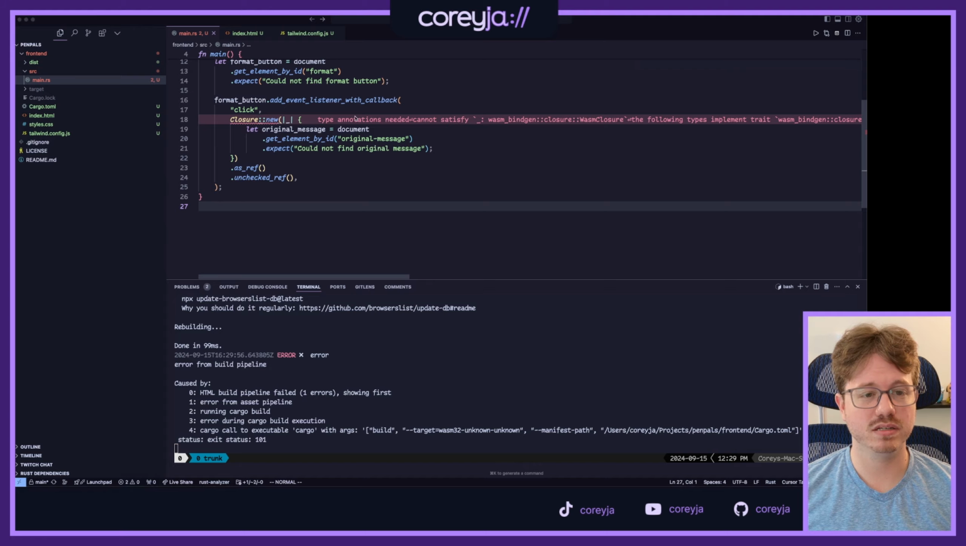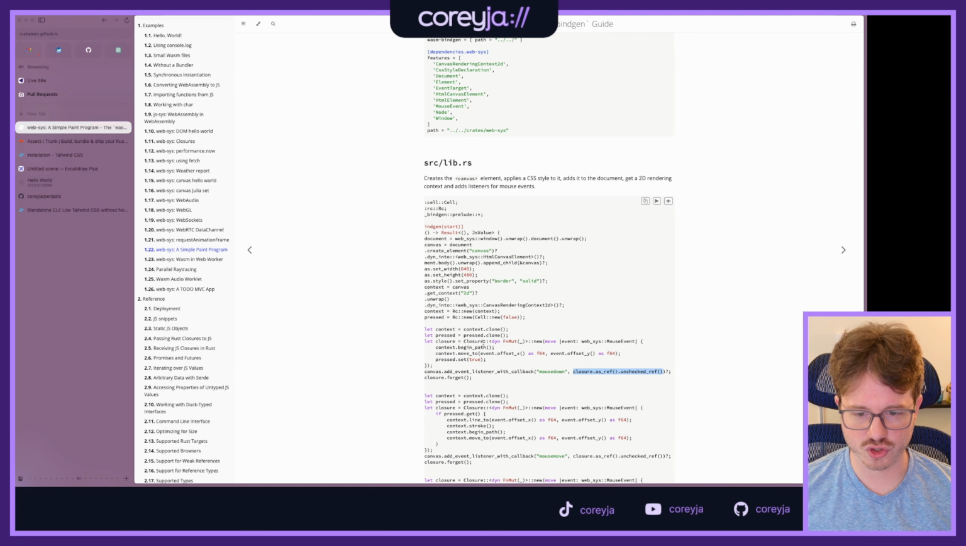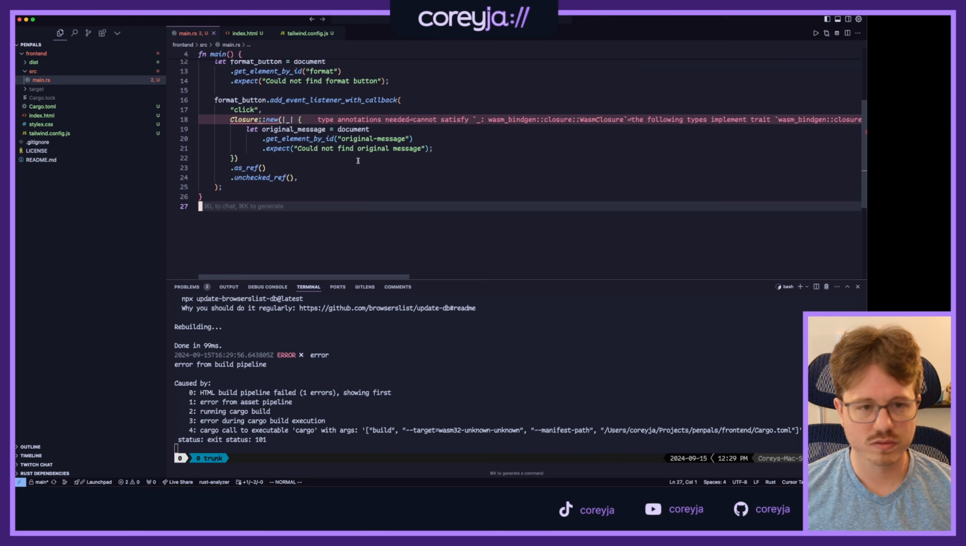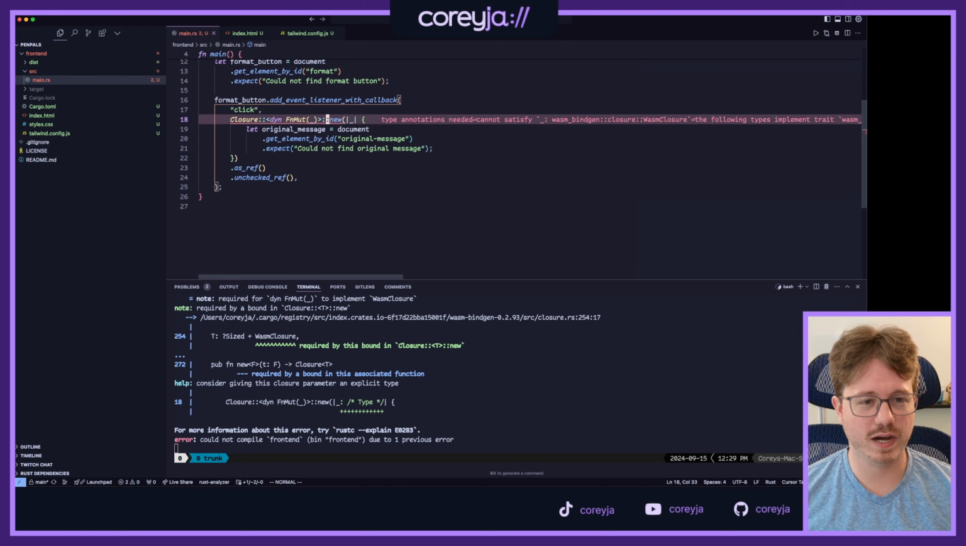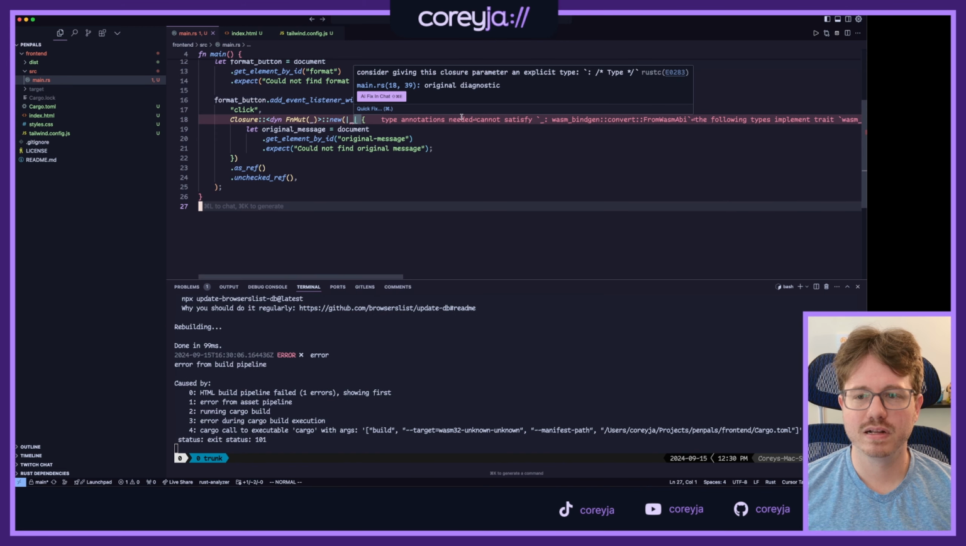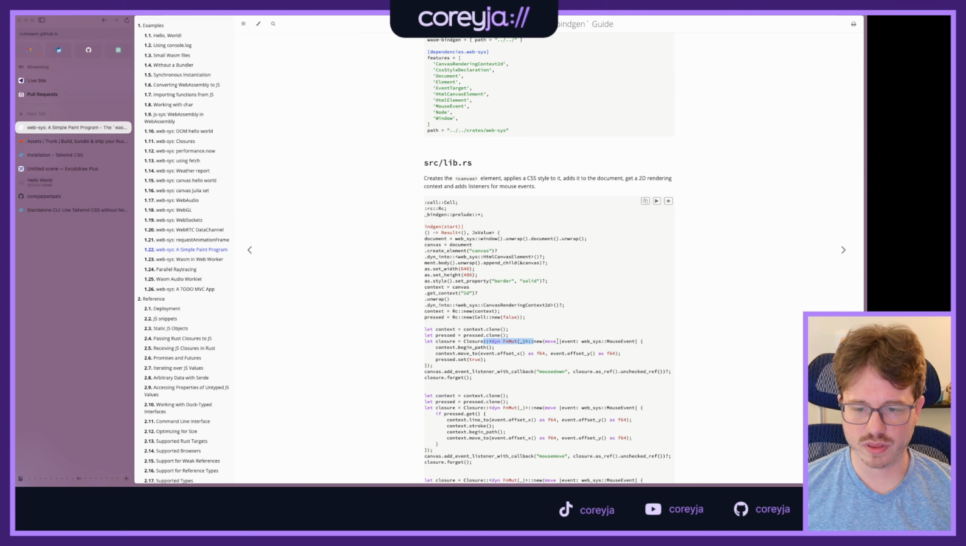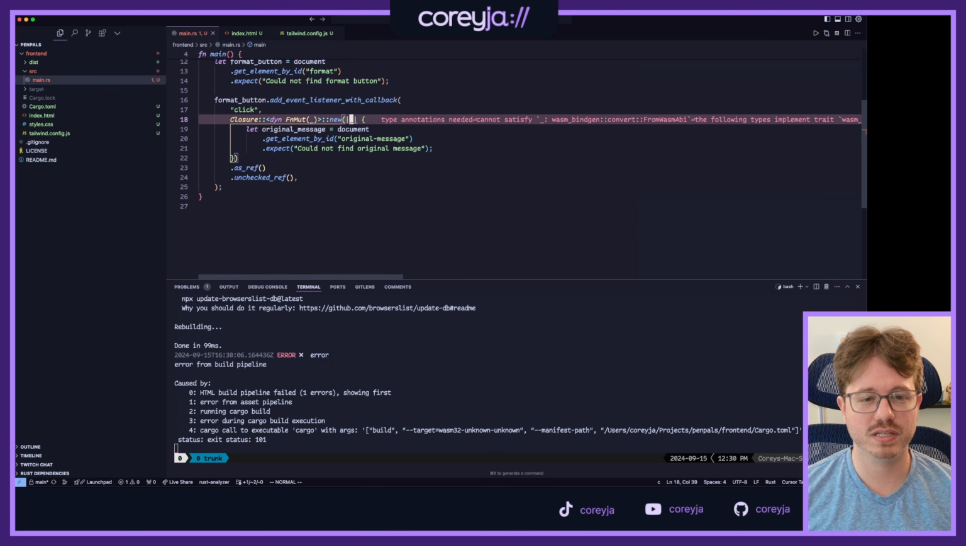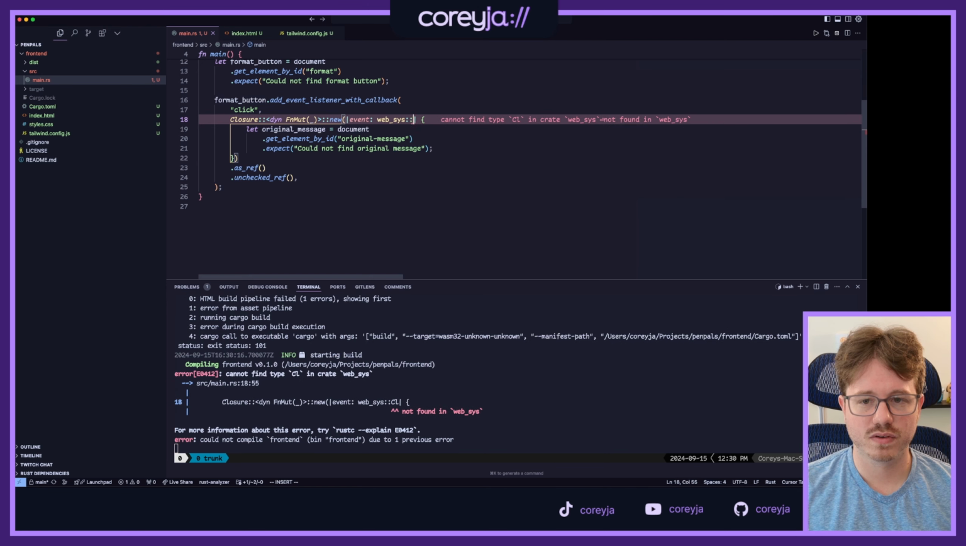Okay, so we need some type annotations, which, sure. Copy them from the docs there. It doesn't know what my underscore thing is. It's going to be an event from, but it's not going to be that kind of event. It's going to be a different kind of event. web_sys click event.